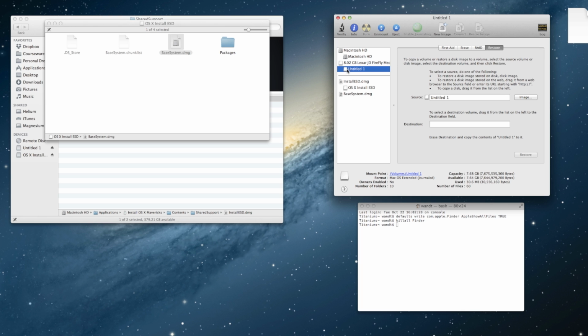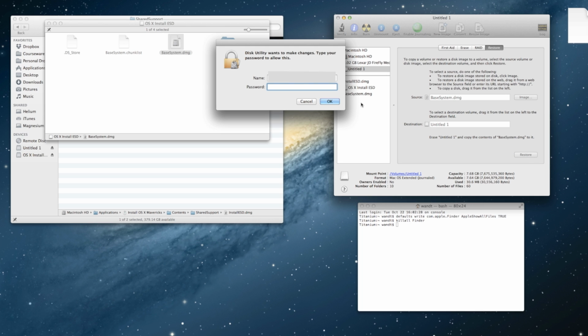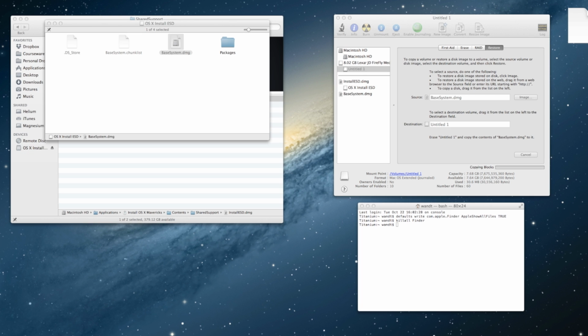The first thing you want to do is drag your USB partition, in this case Untitled 1, to the destination. Drag the BaseSystem.dmg to the source file location. Click Restore, Erase, authenticate your username and password, and OS X over the next few minutes will make that OS X 10.9 USB installer you want so badly. Let's speed the process up so we could get a better idea of what it looks like when complete.